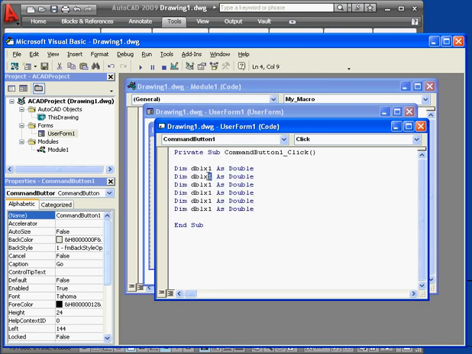Okay, now let's change the name of the variable. x2, x3. Here we need y1, y2, and y3. We're ready to go to the next line.